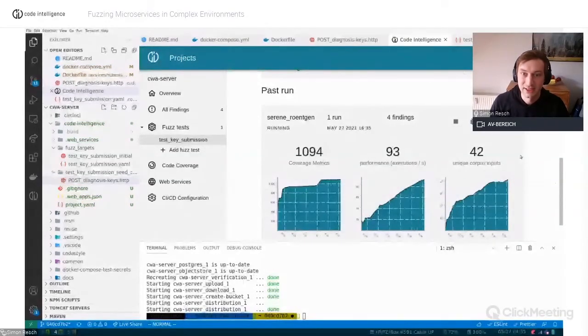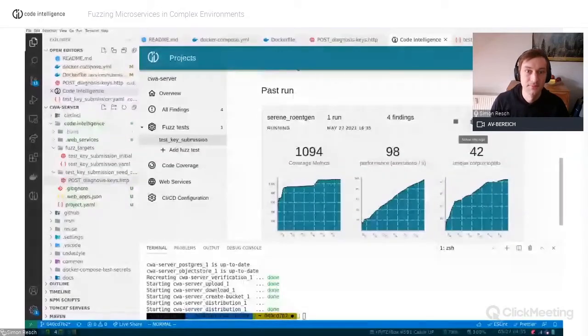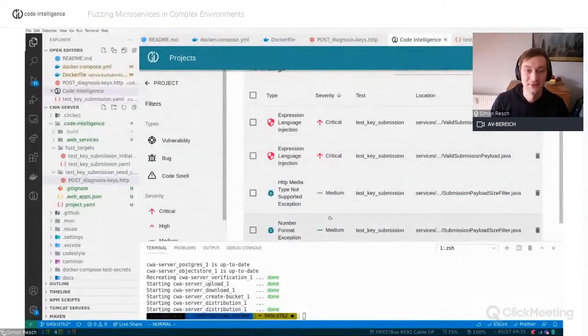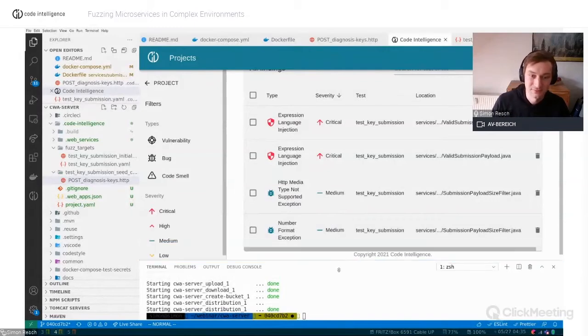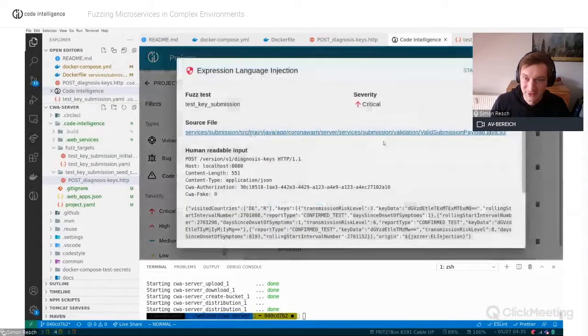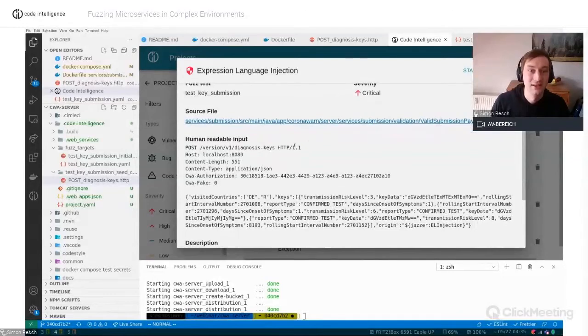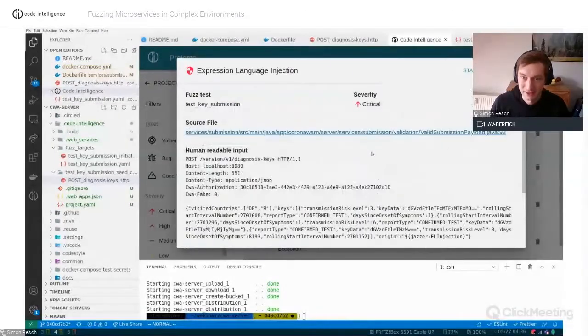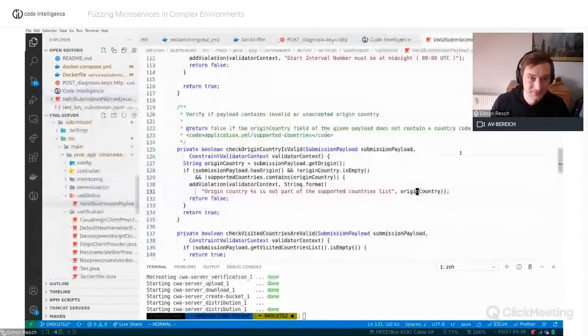And we can take a look at what the fuzzer found so far. So we have here the findings that I was interested in, which is the reason I specifically checked out this version of the Corona 1 app backend. So the fuzzer found here an expression language injection. You can take a look at where this happens.